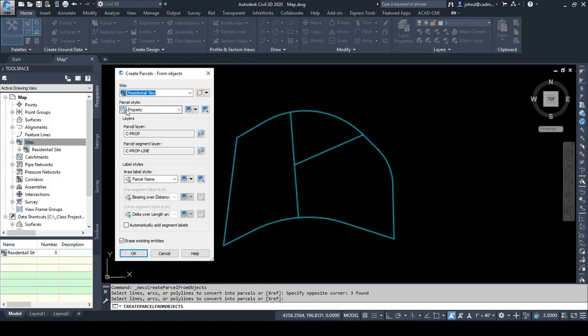All right, so the parcel style is set to property, and the layers are set here to the default layers, both for the parcel itself and for the individual parcel segments. The label style is set to parcel name. I want to see more information than that, so let's go ahead and change that to name, square foot, and acres.